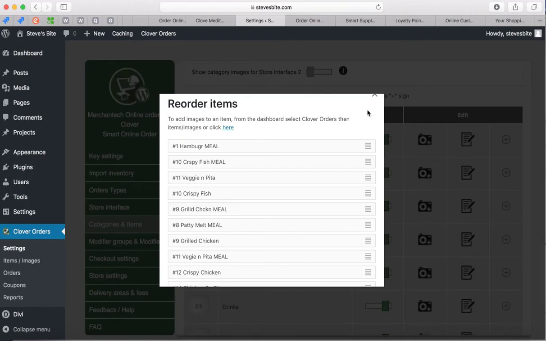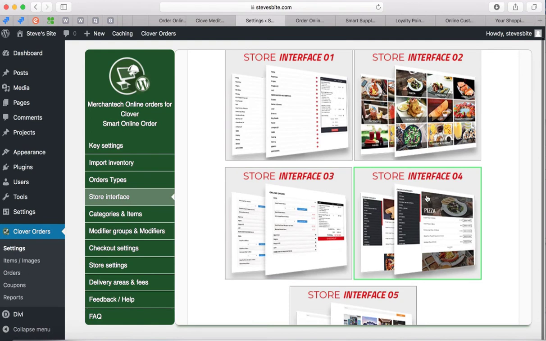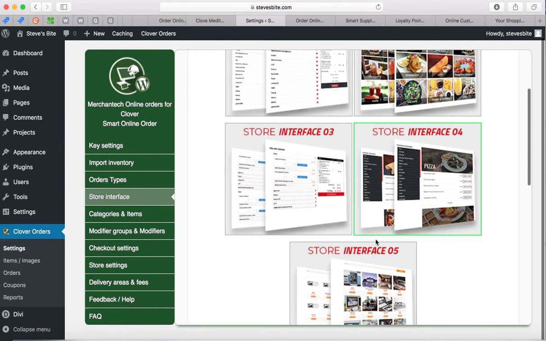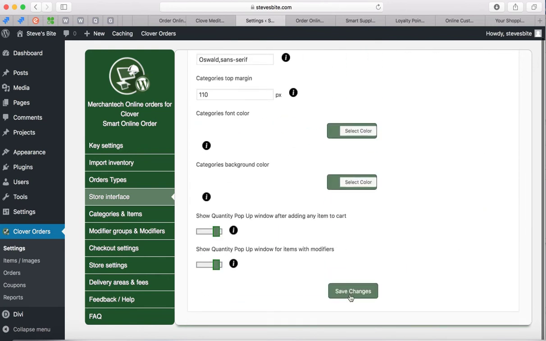So if I go to settings here, store interface, I can choose that template. See right here, number 4. There's 1, 2, 3, 4, 5. As of this video, there are 5 templates you can choose from. Okay, and I'm going to press Save Changes, and you'll notice yours will change that template also.